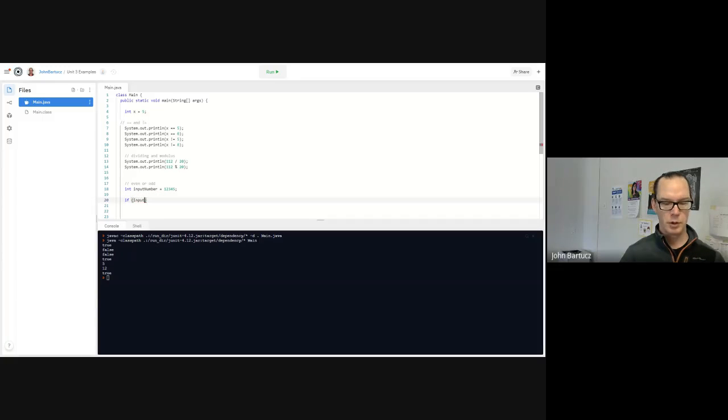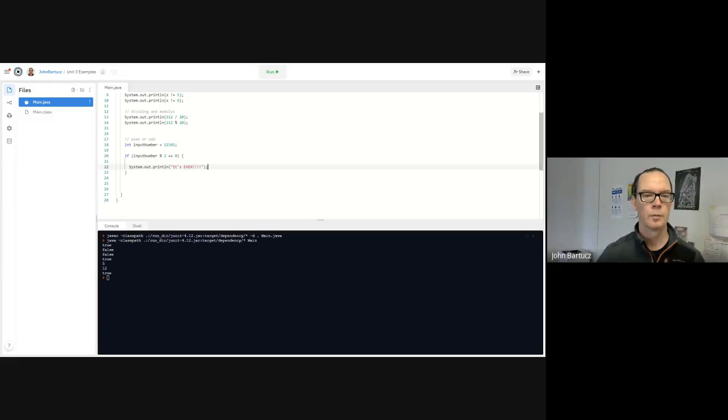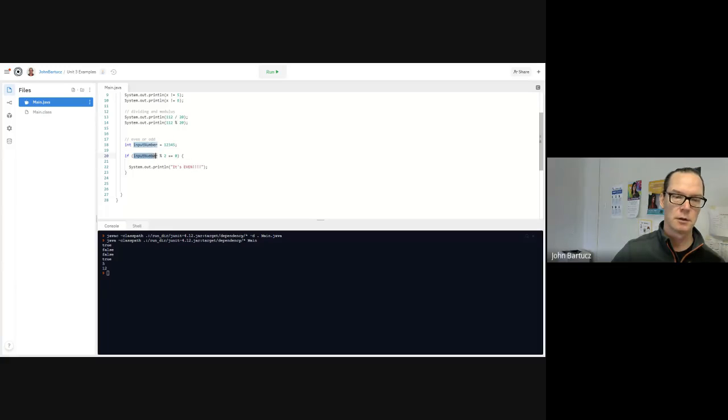If input number is 0, like Zoe said, if I run this, it doesn't say it's even because I have an input number that equals 1, 2, 3, 4, 5, and I say if the input number modulus 2, if I divide it by 2 and the remainder is 0, then it must be even. So print it out.